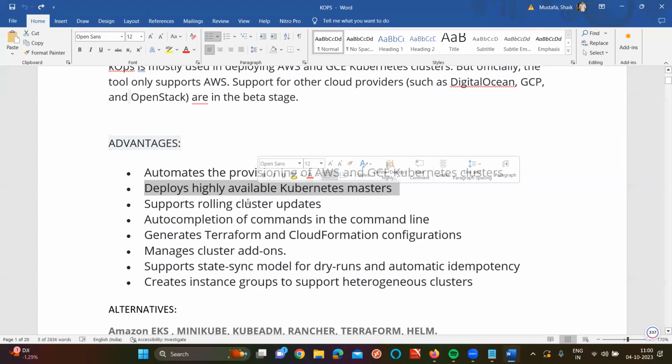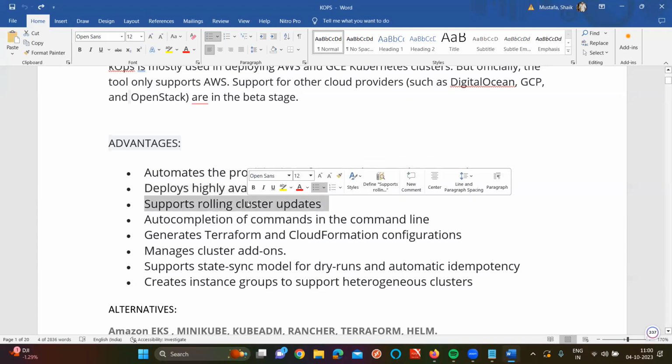Next one, supports rolling cluster update. What is the meaning of rolling cluster?